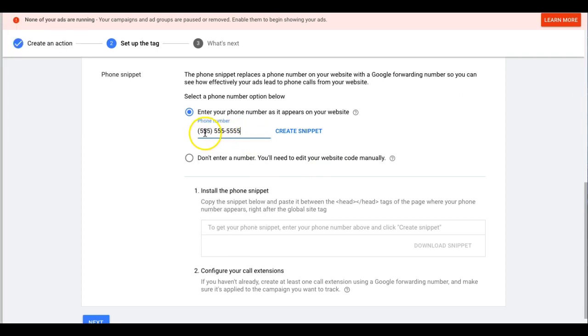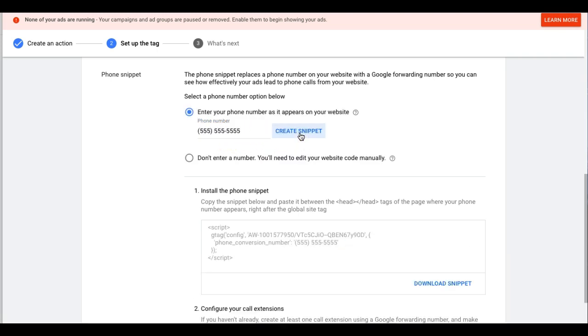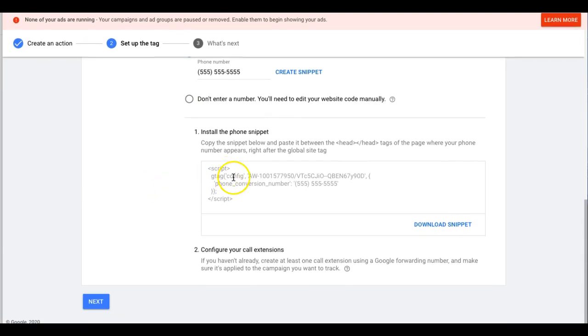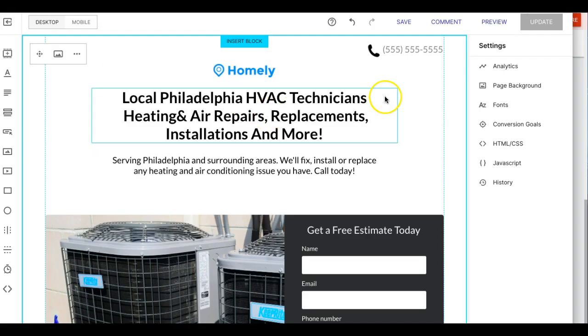So you put your number in here, that's on your main website or your landing page, hit create snippet, and then we're just going to install this little script tag here, and we're going to put it in the head tag right below the global site tag on every page of your website where there's a phone number, all right? Which could be your home page, your services page, whatever.